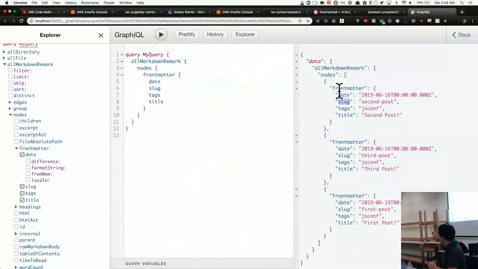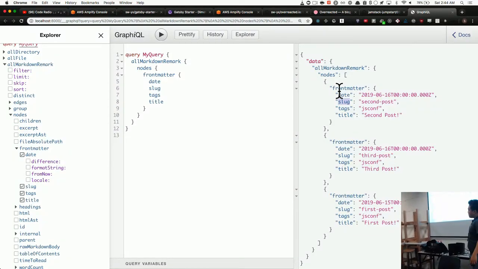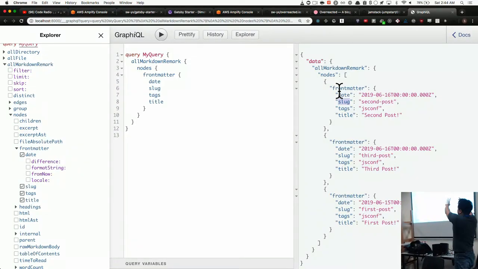What we need to do is basically do this all markdown remark query, get this array of nodes, and then for each node, we'll pass this into our template as props. The props will do whatever you want with them, right? You just render JSX, and then that will be your generated page.